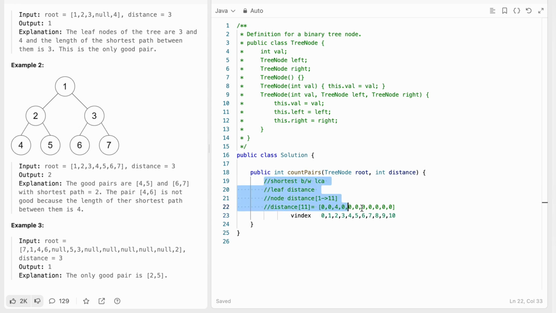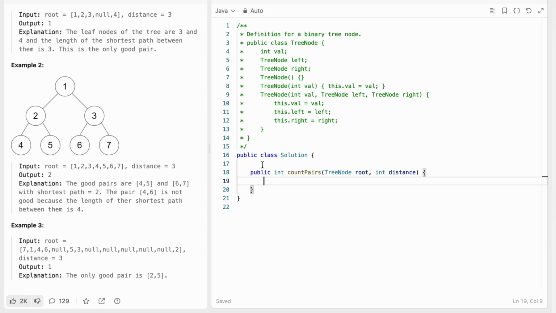Okay, let's start coding it, so we'll have a better idea. This is the concept we are going to use in this question, so that we don't have to do those things. I'll take a global variable count. Now we'll do the reversing. Initially the count will be 0, because right now we don't have any good pair. We'll call DFS with root and distance, and we'll return whatever count this function has returned.